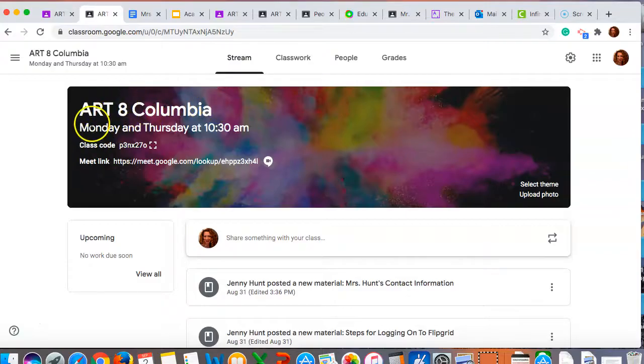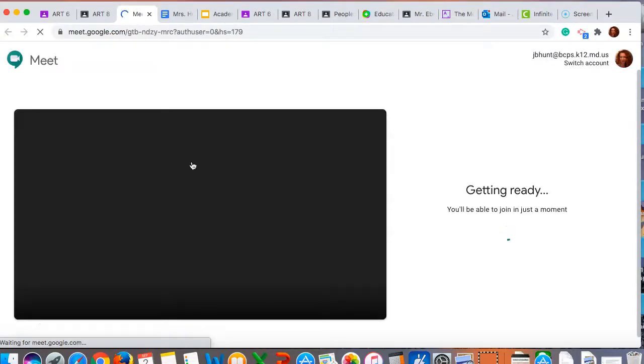Once you're there, you're going to come down here where it says Meet Link. You are simply going to click on the Meet link, and it'll take you to a page that looks like this. It says Getting Ready. You'll be able to join in just a moment. Sometimes this takes a minute. It's usually pretty quick.